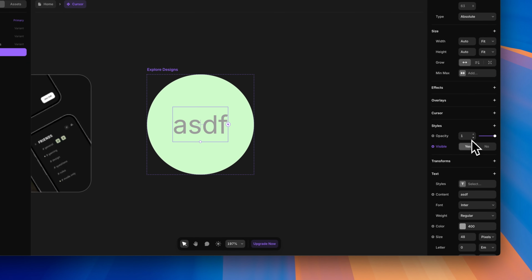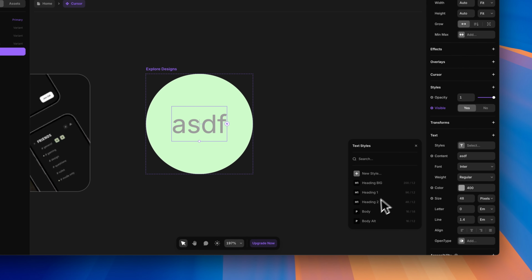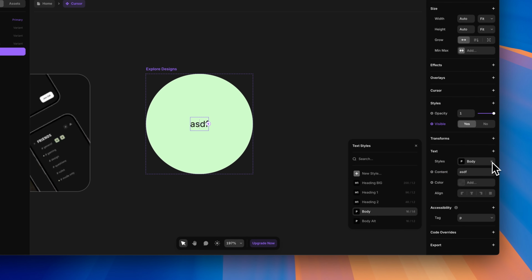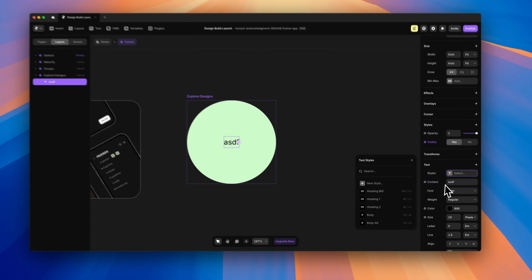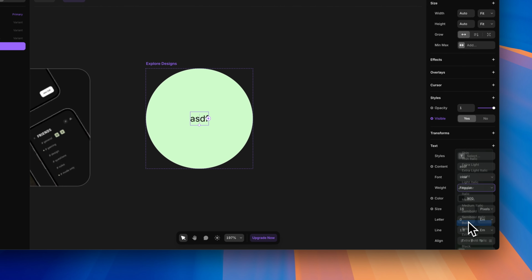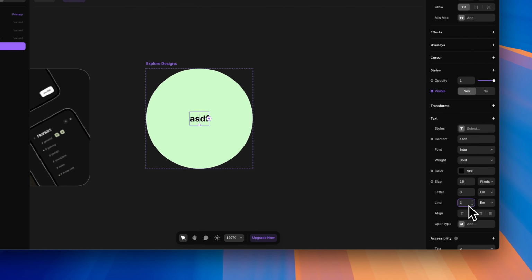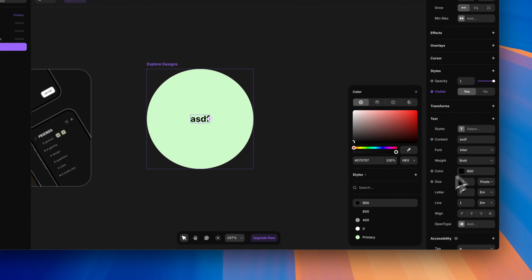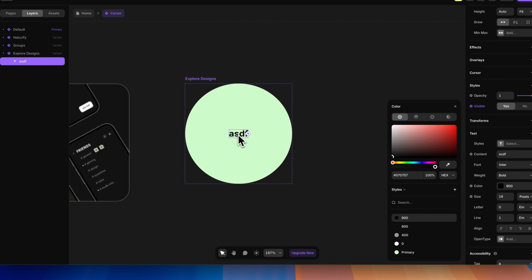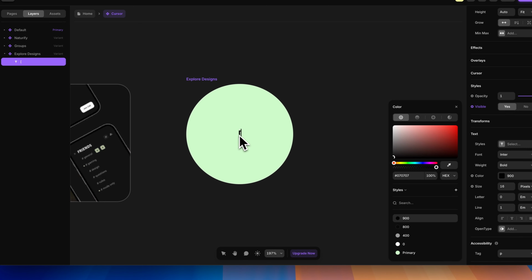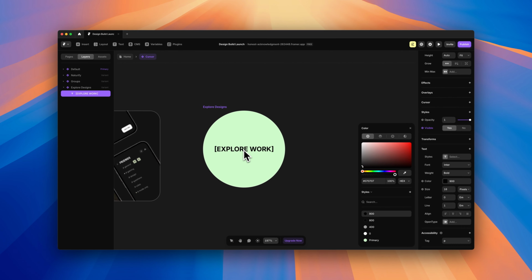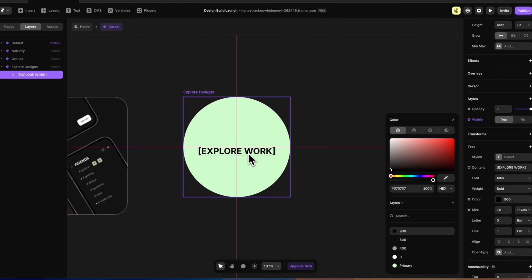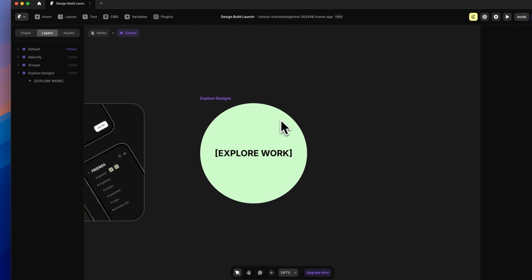So let's go to the text and set this to our body. Then I'm going to break that link and set it to bold and a line height of just 1. It's only going to be 1 line of text. And then for the color, it can either be 900 or 800. It doesn't really matter. And then I'm going to type in a left square bracket and then finish it off with a right square bracket just for a cool aesthetic. And I'm going to make sure this is again positioned in the middle. So now we have our new cursor.